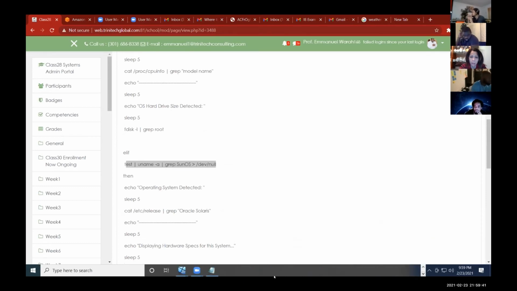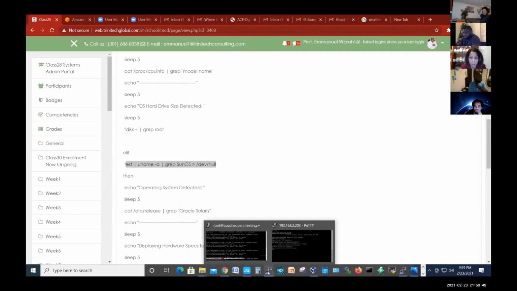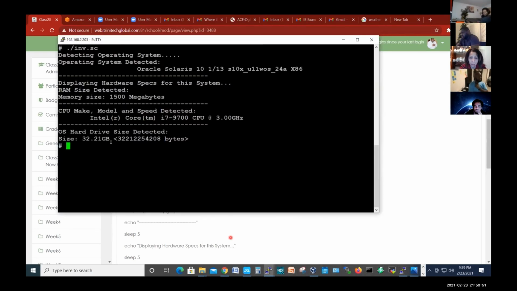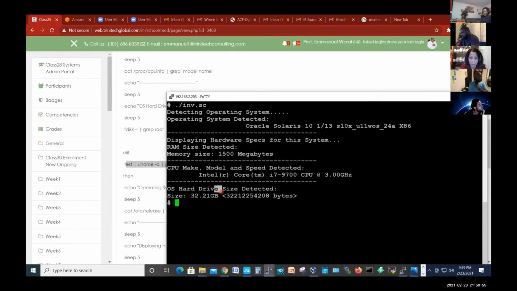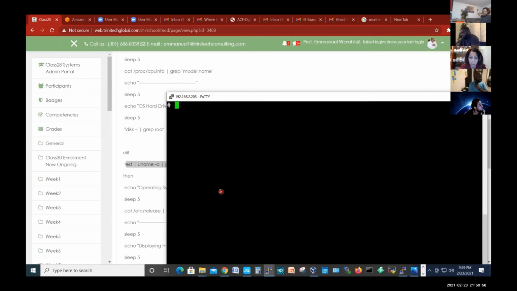Now, if I run this in Solaris, the condition on the Linux side of it is negative. That's the one at the top, and that part is skipped completely. Let me run that again. So this is Solaris right here, and I'm running the script. Now look at this. Let me end the script right here.